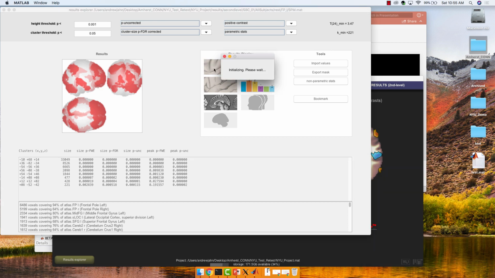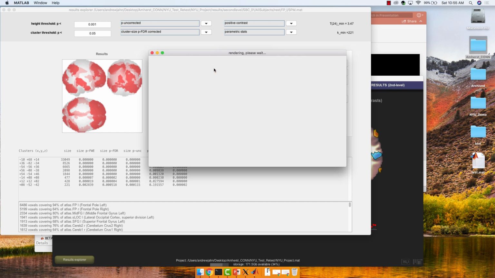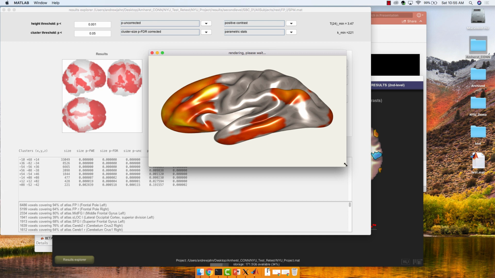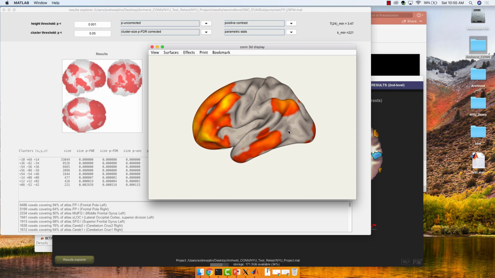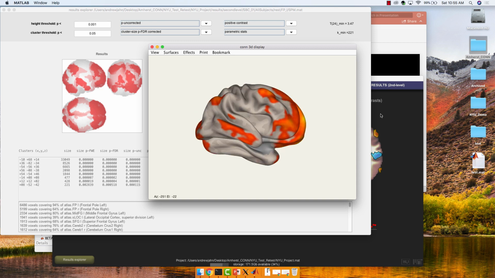If you want to render it, no need to actually do a surface-based analysis. You just click on the render button, and then everything is mapped onto a surface. I think this uses Caret, maybe. Not sure.